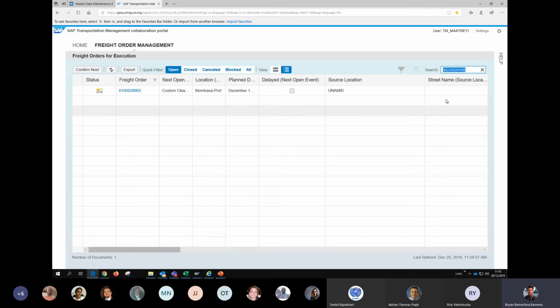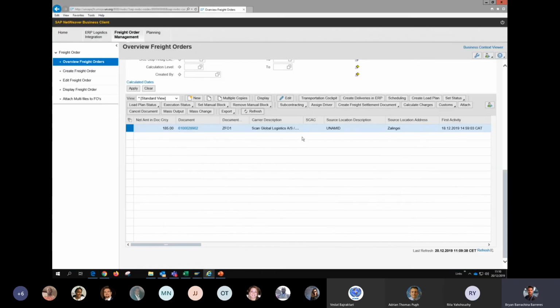Okay, so basically I can leave this one here just for the purpose of seeing the communication between TM and CCP, but remember that if we had left our UNAMA carrier here, we would only have to submit events in TM. We wouldn't have to submit events in CCP.